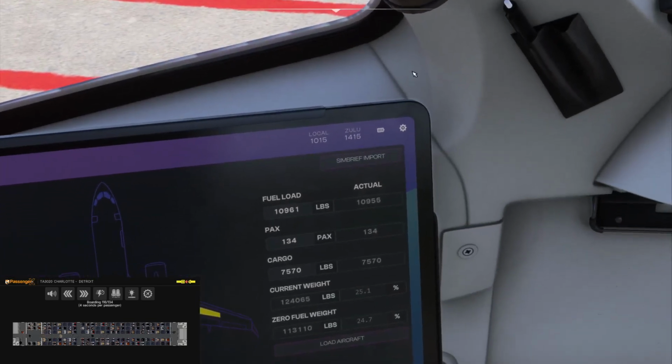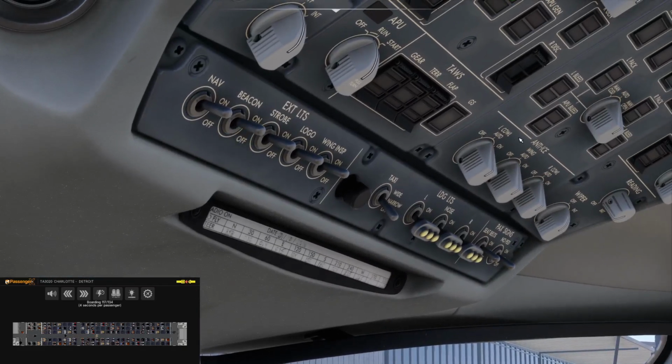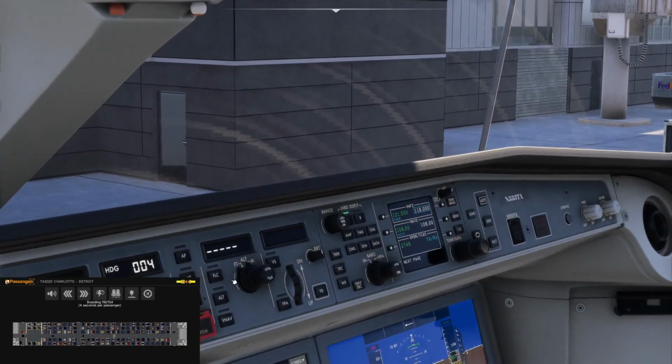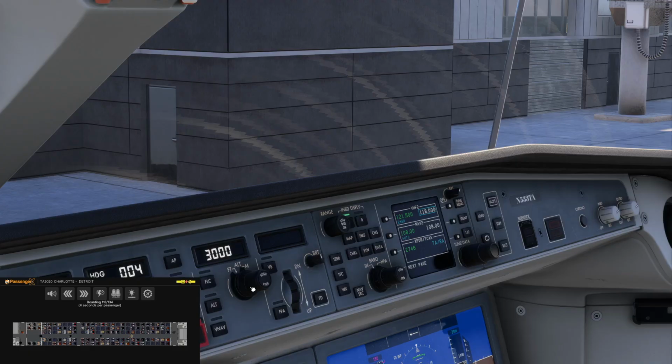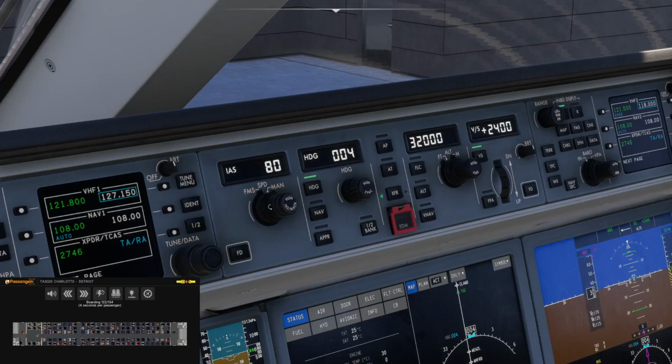Let's turn that off. Turn our beacon on, which will automatically disconnect power. We're going up to 32,000. I like to have as much control over the plane as possible.